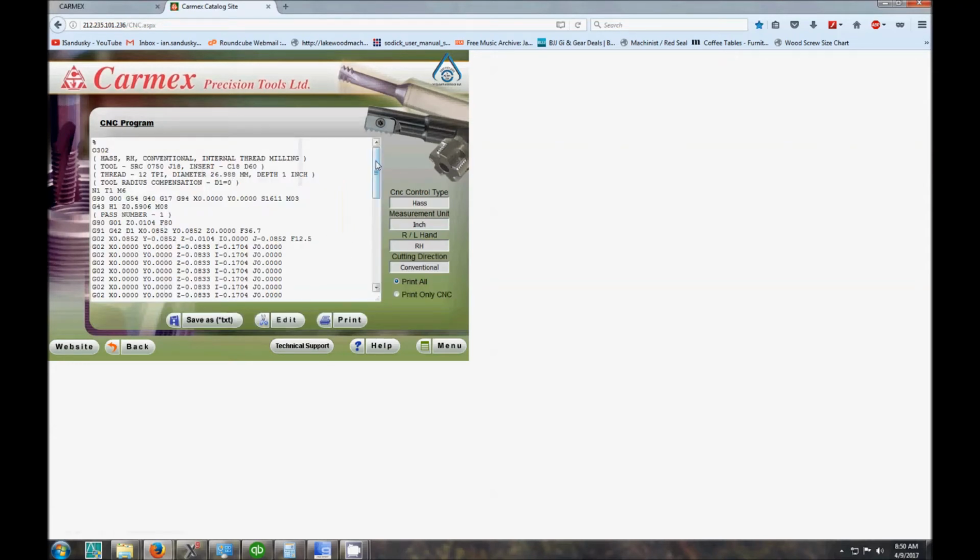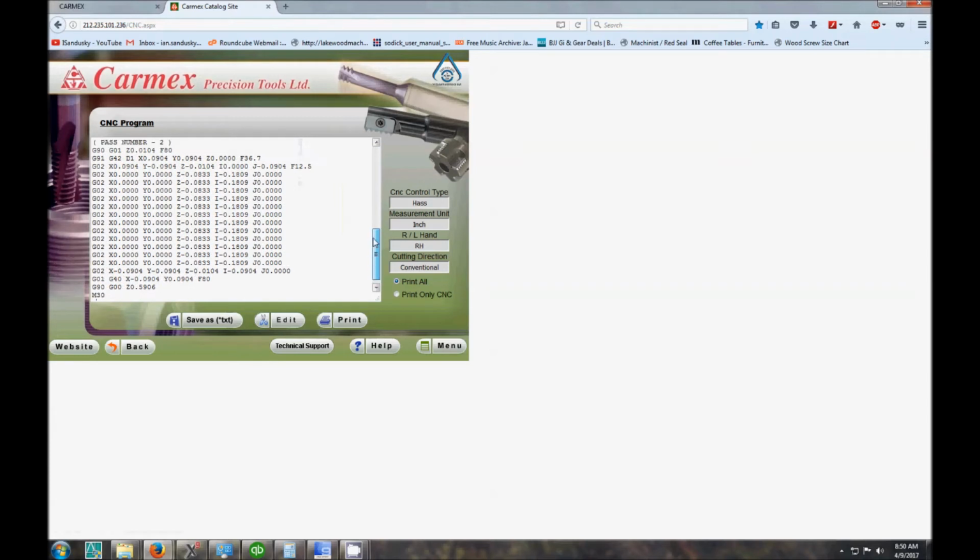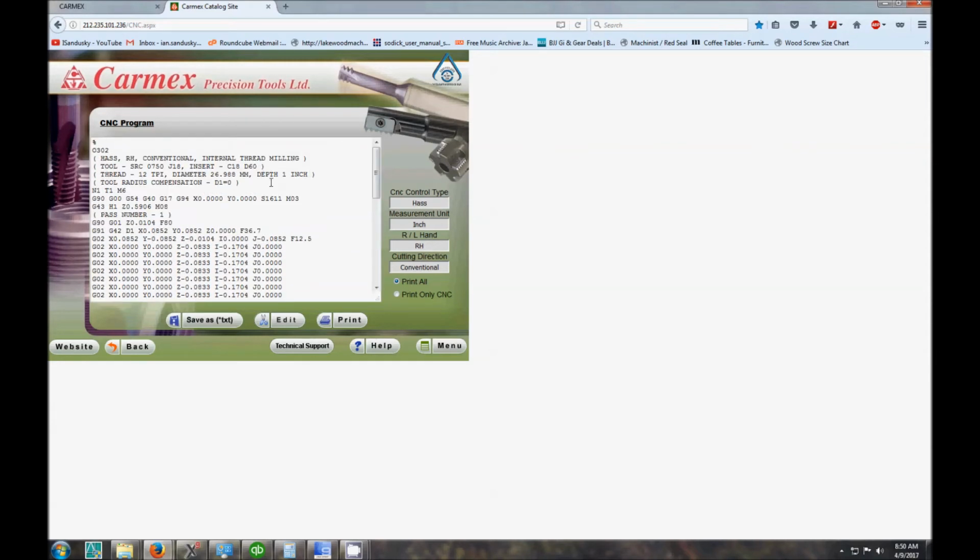And here we go. It'll spit out your code. Generally, it always works really well. The only thing, look right here, F80. There's no decimal after this. I've noticed it always does this. You do have to go in and put the decimal in after F80. Otherwise, it will feed extremely slowly. It's feeding at 0.8 as opposed to 80 inches a minute.